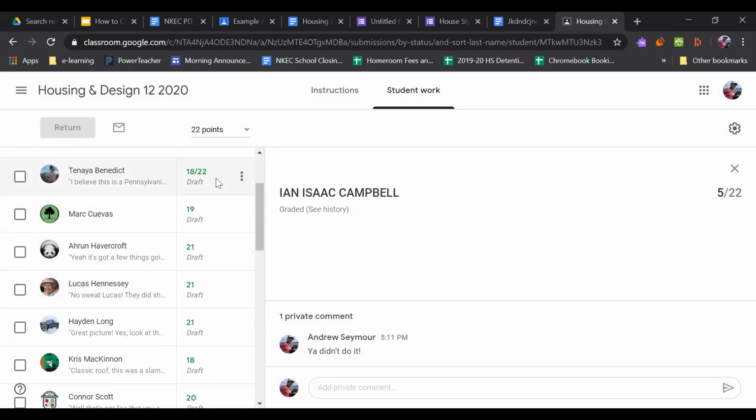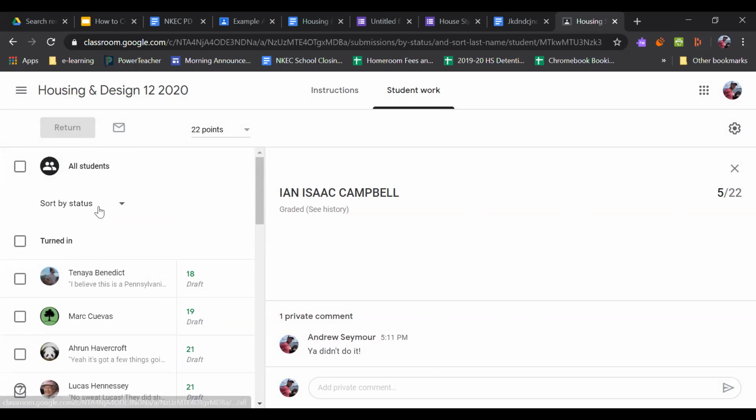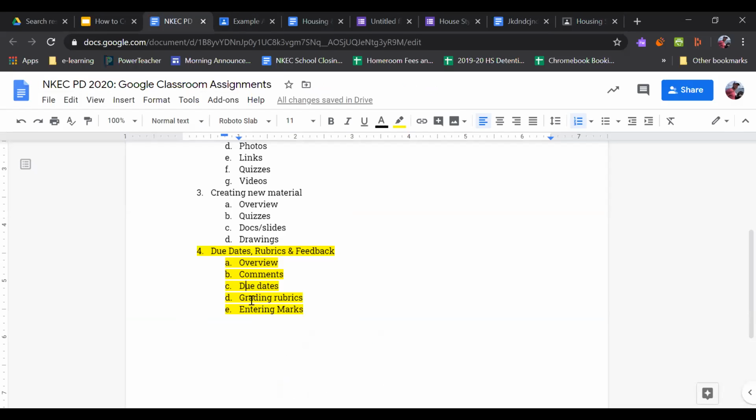When you get to PowerSchool, what's really nice is what I do is I have this on one side of my screen and PowerSchool on the other side of my screen. And when we sort them by last name, the names are in the same order, and you can just go boom, boom, boom, 18, 19, 21, 21, and enter the grades over from your Google Classroom to PowerSchool. So that's the entering grades and assessment piece here. And I think it covers it.